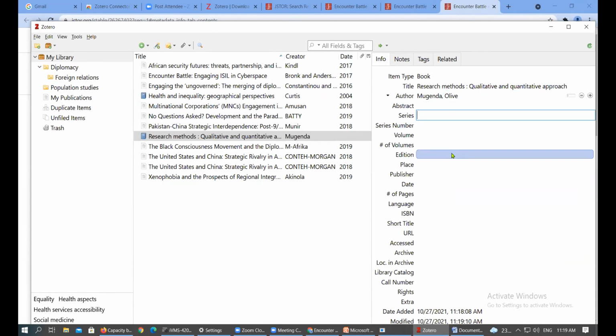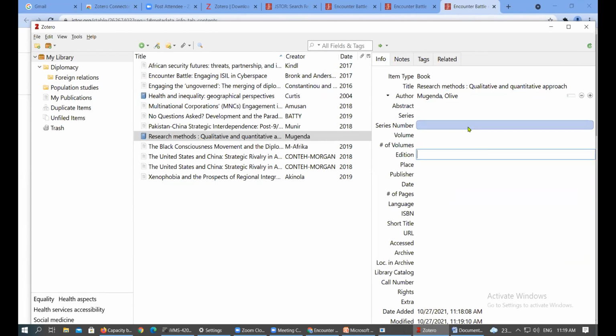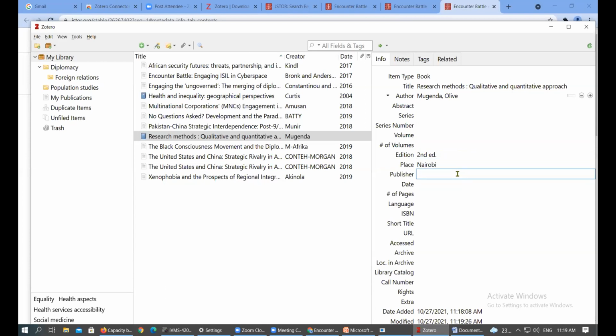And let me try to imagine. I don't have the book here, but I'm just trying to remember what it is. Second edition. Place published: Nairobi. Publisher, I can't tell you the publisher.